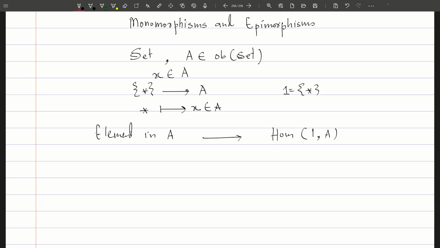Using this concept, we can exhibit a one-to-one correspondence between the elements in A and the arrows from the singleton to A. Now, say we have an arrow from 1 to A. If this is an arrow in a category where 1 is the terminal object, then we call this arrow a global element. So this is what we defined in the last lecture.